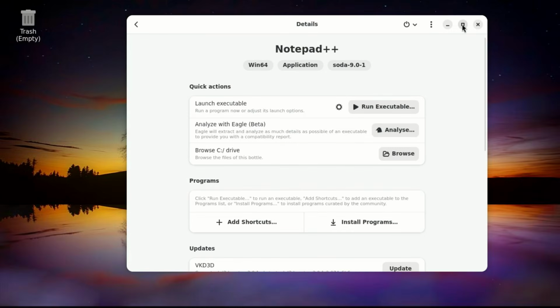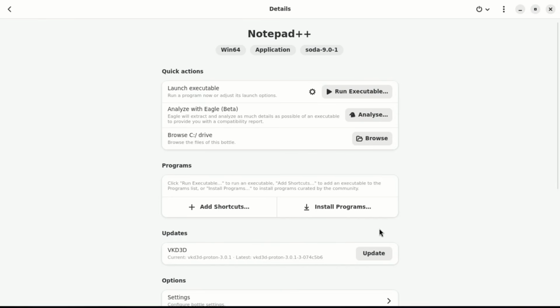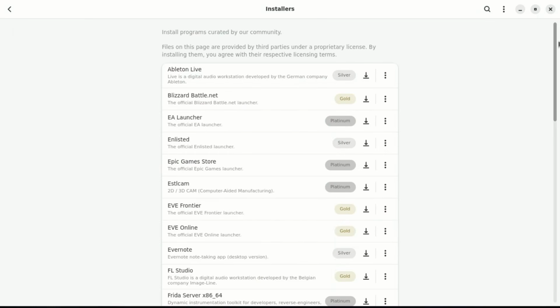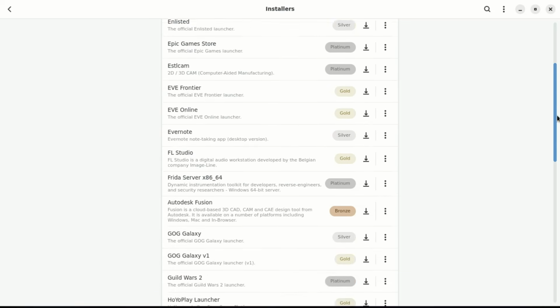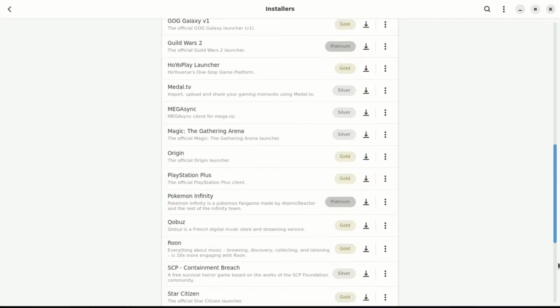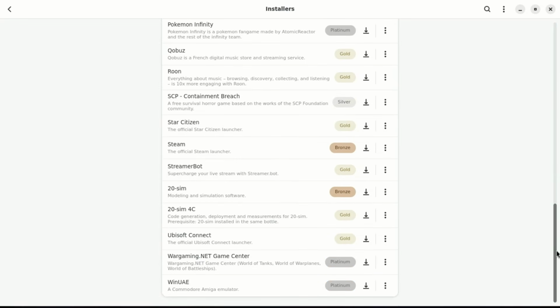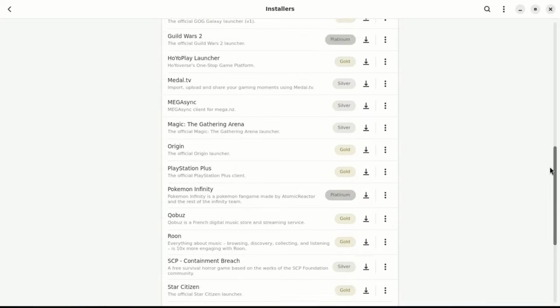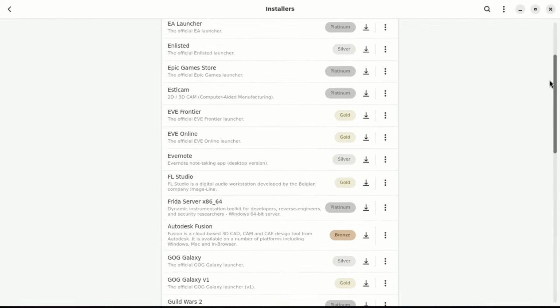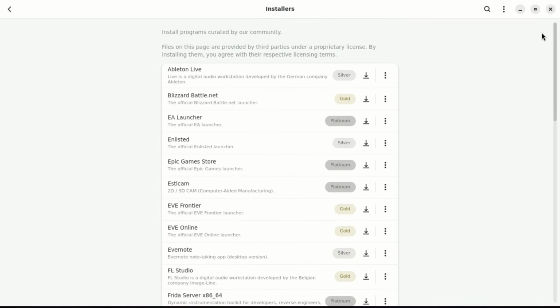Before we run the executable, notice there's also an Install Programs option here. This gives you a community curated list of Windows applications and game launchers that Bottles can help install for you. You'll find programs like Battle.net, EA Launcher, Epic Game Store, Evernote, FL Studio, and many others. You'll also notice compatibility ratings such as Silver, Gold, and Platinum, which give you an idea of how well each application is expected to work.